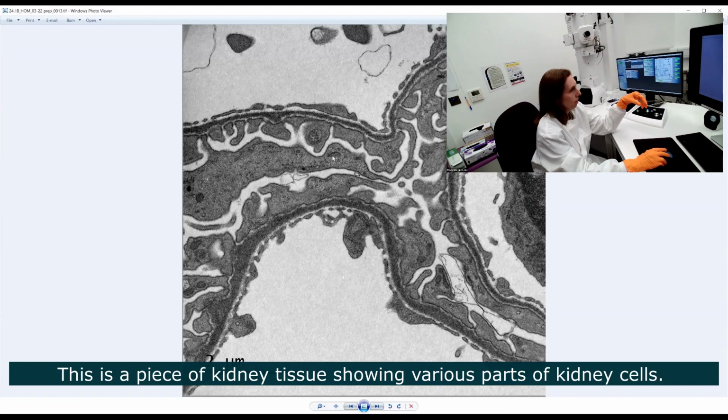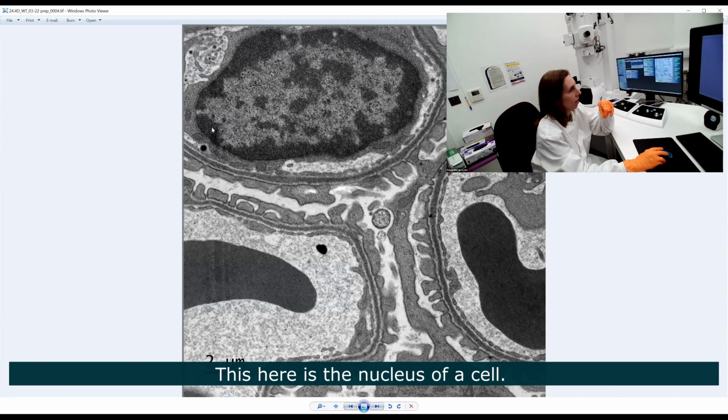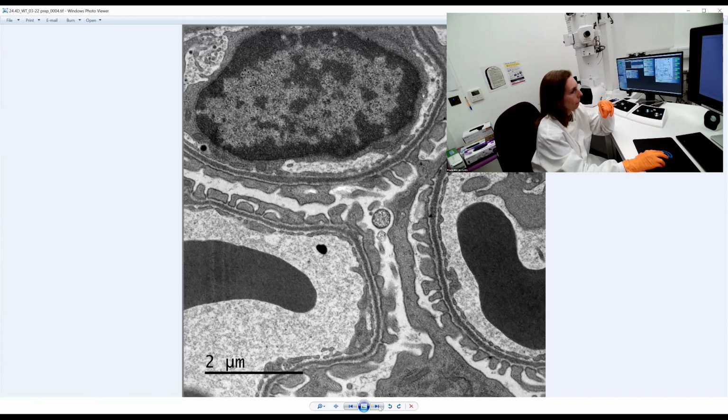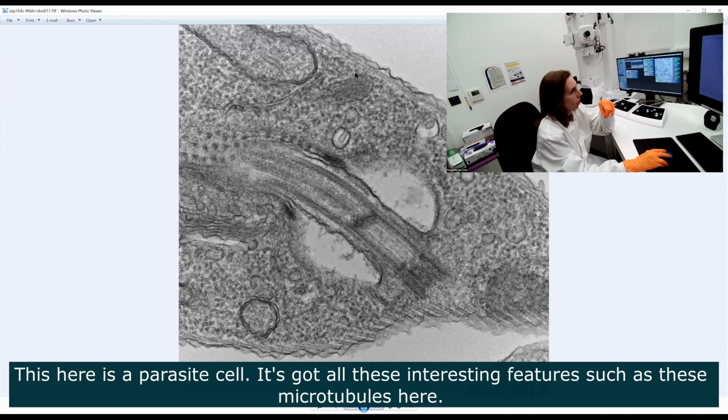So this is a piece of kidney tissue, and you can see various different parts of kidney cells in there. And another one as well. This here is a nucleus of a cell. So this here is a parasite cell. And it's got all sorts of interesting features.